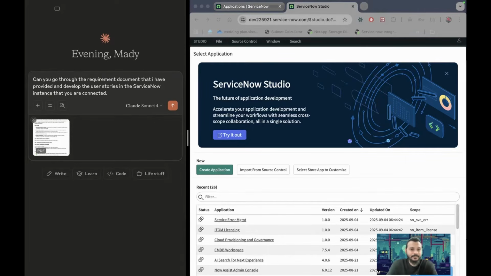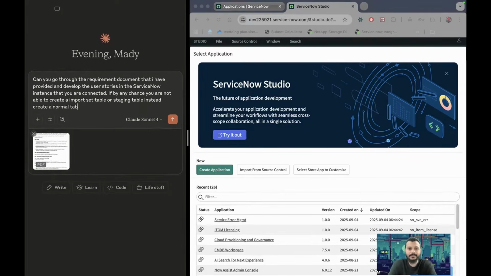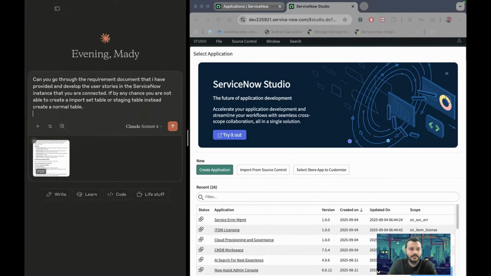There is one issue that I have found: it is not able to create and import tables yet. So I added an instruction that if by any chance you are not able to create an import set table or staging table, create a normal table instead. That's it, nothing else. Just upload the PDF with a set of very vague instructions. Let me hit it and let's see what's going to happen.